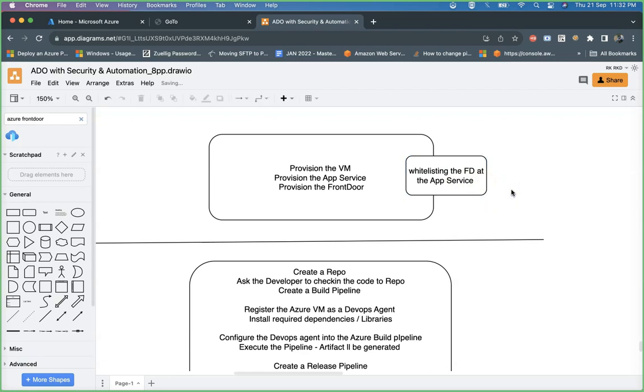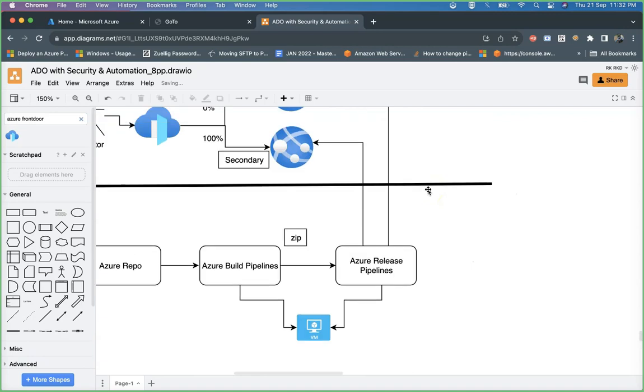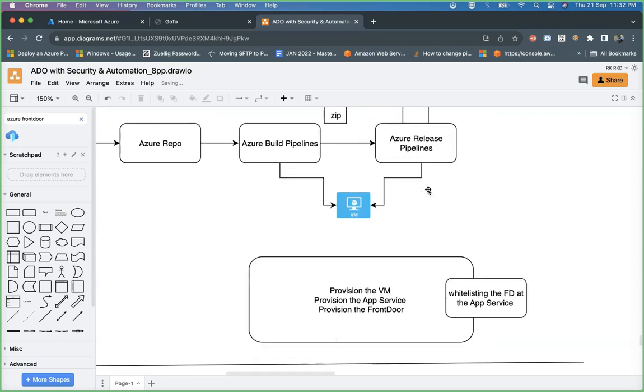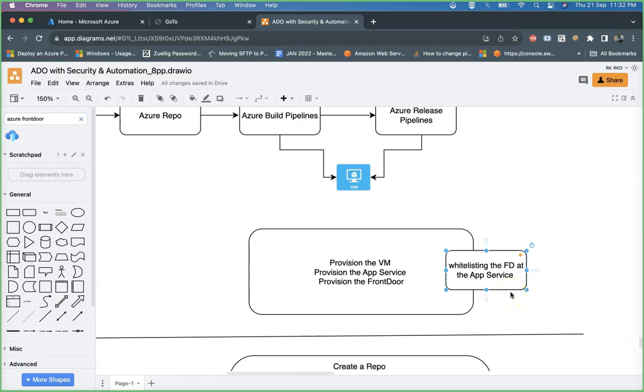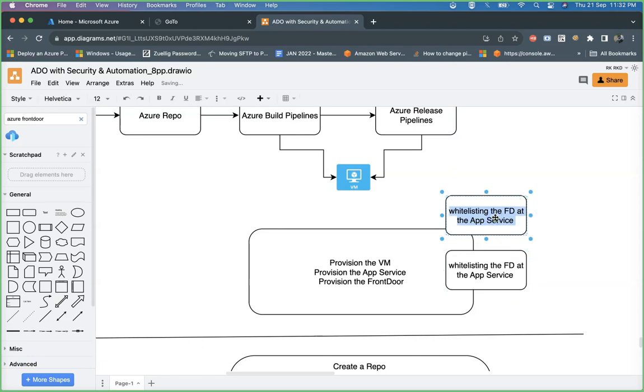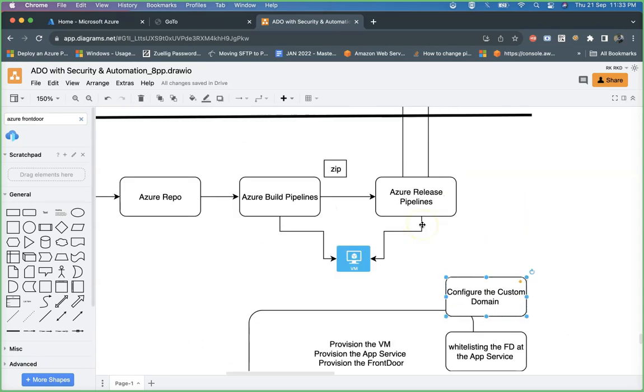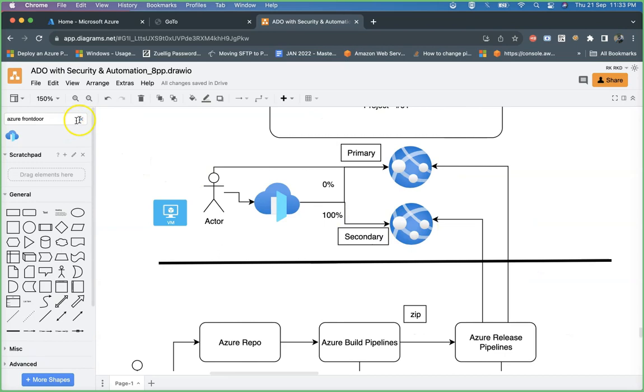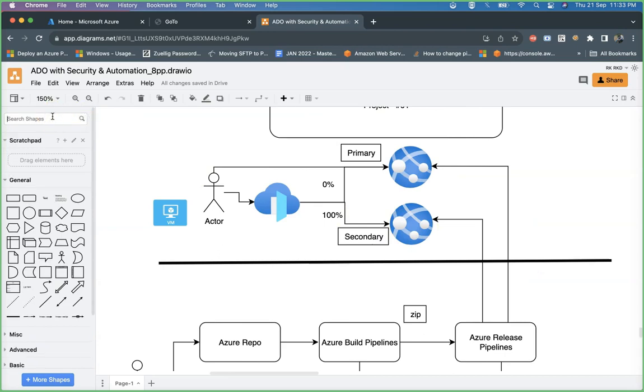Once you are done with this, once you whitelist the Front Door at the app service, there is one more thing I want to introduce here. I want to change my domain, whatever domain Azure is providing to you. So configure the custom domain. Whatever domain Azure is providing, I don't require that. I want to configure my own domain. That is another one we will think about. So far okay, but ultimately you missed one interesting fact. That is logging and monitoring. Let's cover that also.